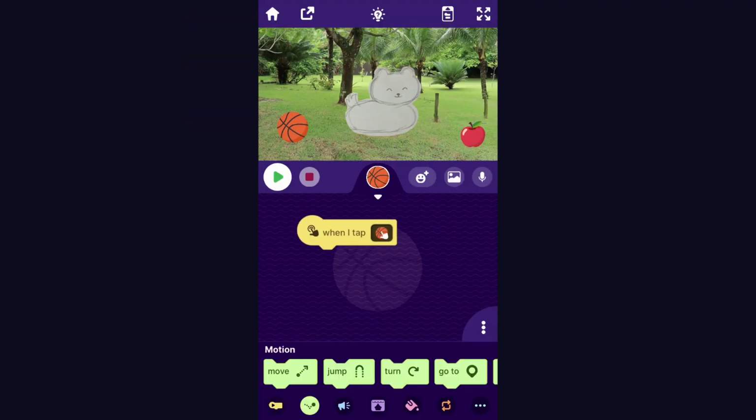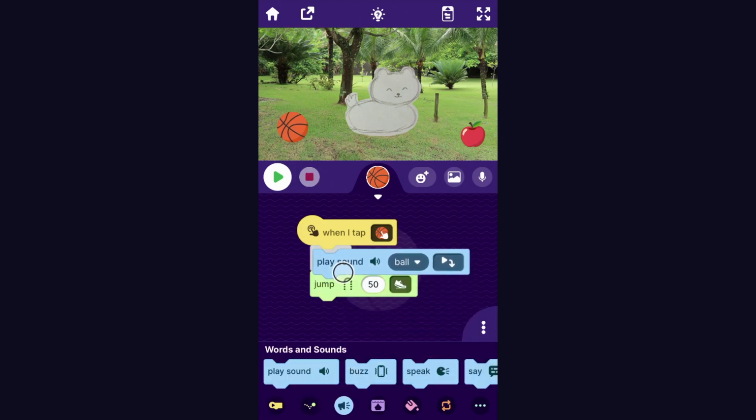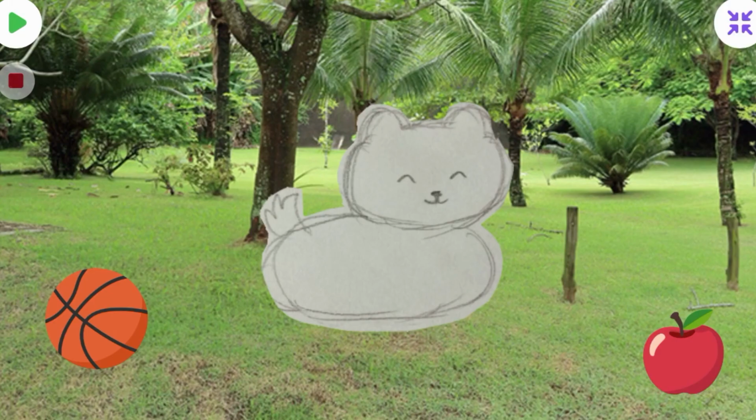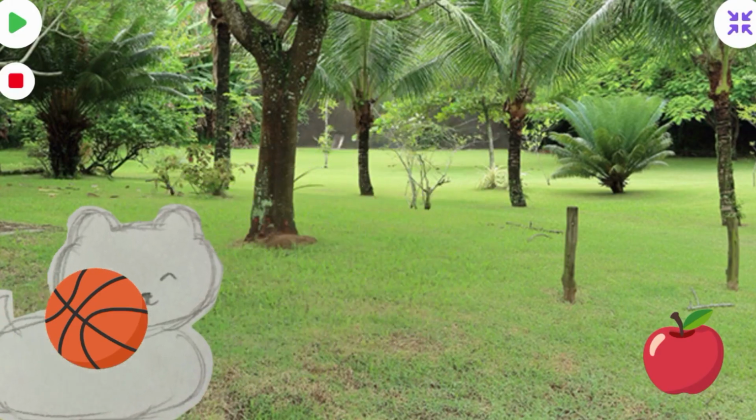Okay, so when we tap on the basketball, we want the pet to go over and play with it. To have it look like the pet is playing with it, you could drag out a jump block. So that looks pretty good to me. We could also have the basketball play a sound as well. And we also want the pet to come over to the basketball when the basketball is clicked.